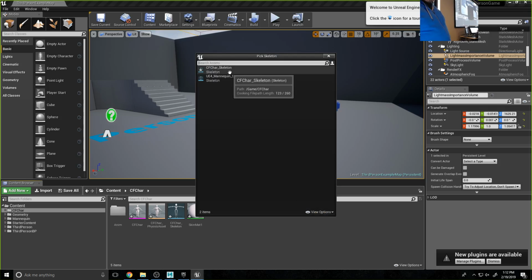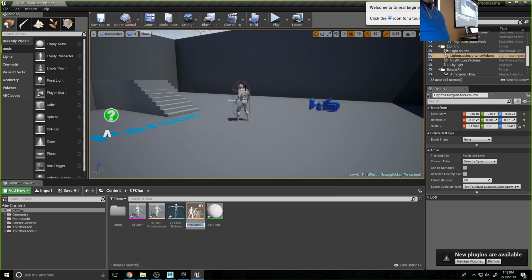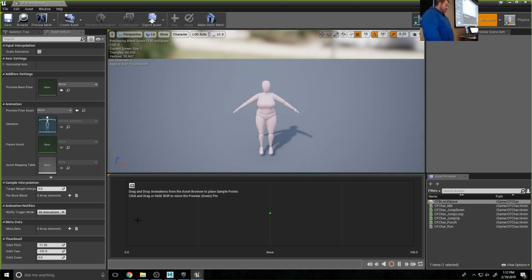So it's going to ask me which skeleton I want to put this on, the CF character skeleton. And I'll go ahead and name it a little bit better, CF blend space. Okay. So double click on that to open it up.